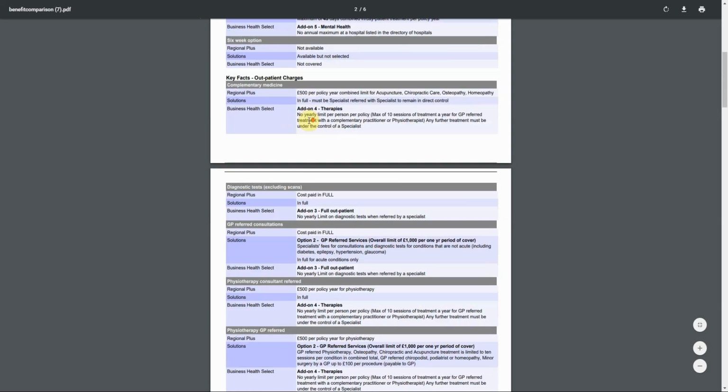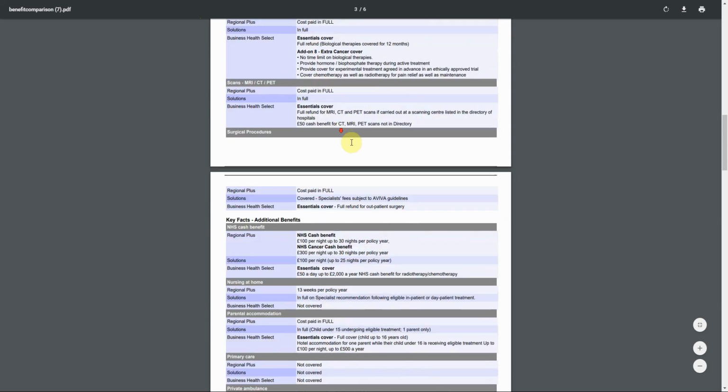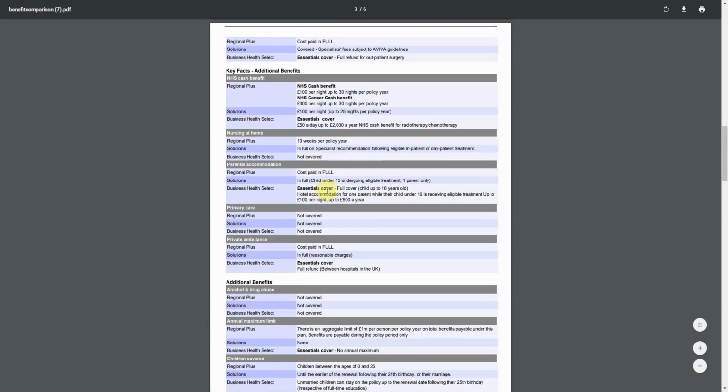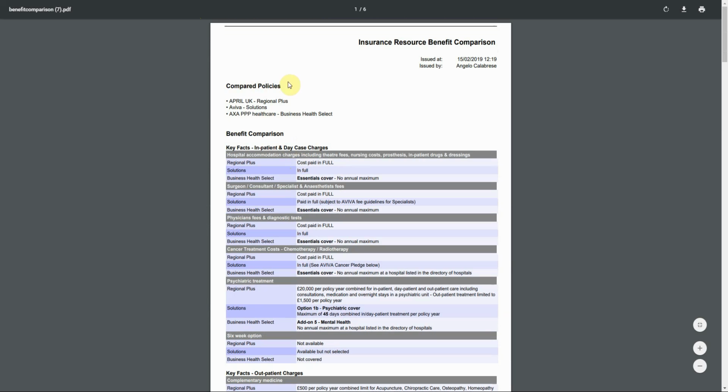And there you go. So that looks pretty nice to present to your client. And it will say as well at the top the compared policies. So that will tie in with these policy names that you have down here.